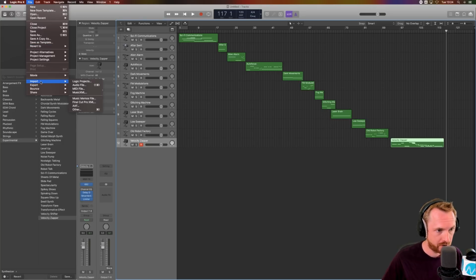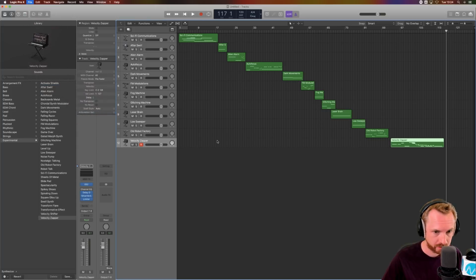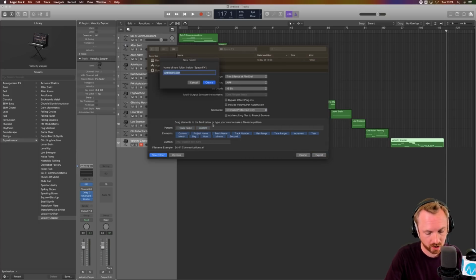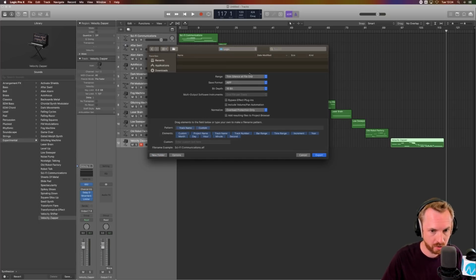So I'm going to go into the file menu, export. And I want to be exporting all tracks as audio files. Let's just go to my Space Effects directory. Let's create a new folder in there called Logic. So I know these are the raw recordings. And then everything else should come in. It'll give it a track name in the pattern, track name, and then custom. You can obviously change that. You can change day, hour, second, year, whatever. I'm just going to leave it as is.